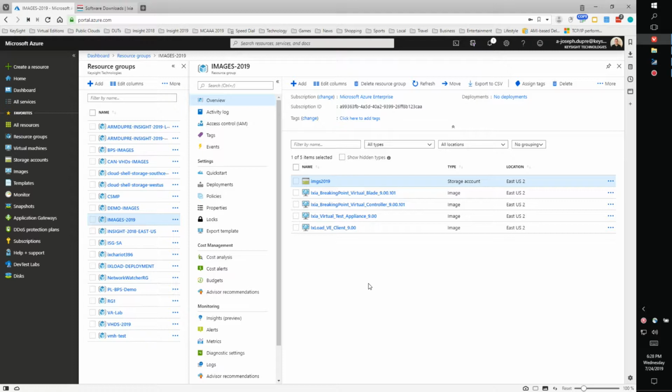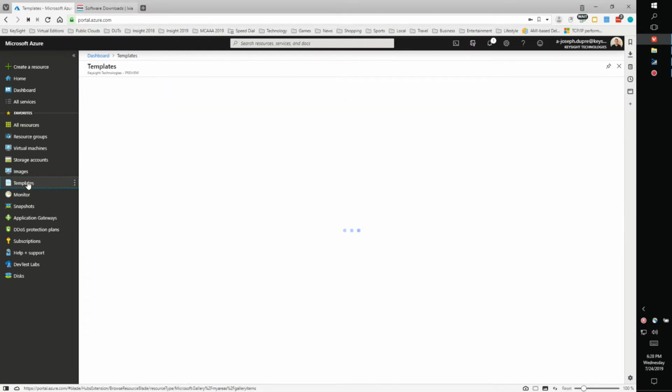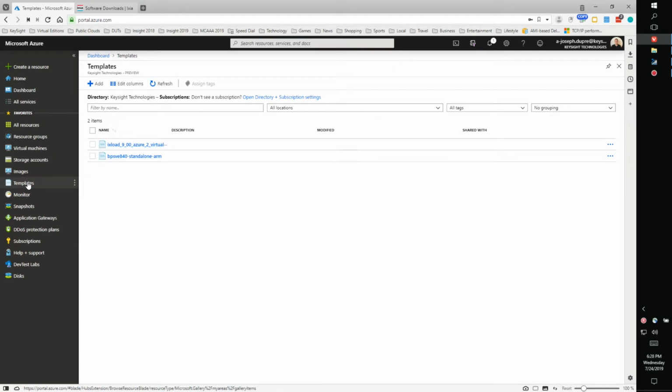So again, we're going to use the ones in the images 2019 directory because those are already completed and done, and the image link has been created for us. And so what we want to do now is upload one of our templates. So I'm going to go over to templates here. And let's go add a template.